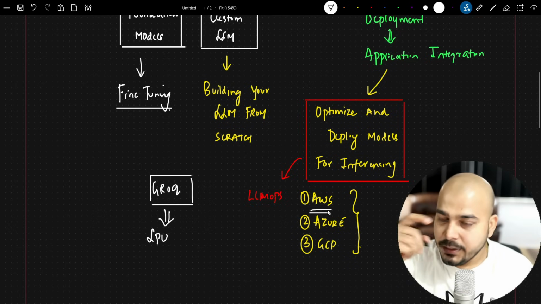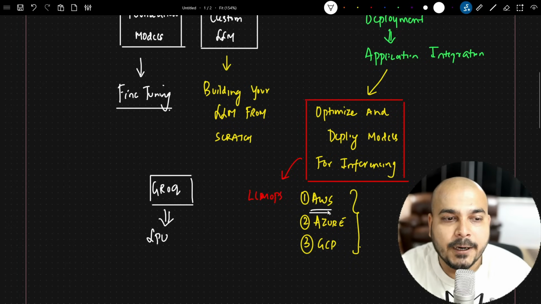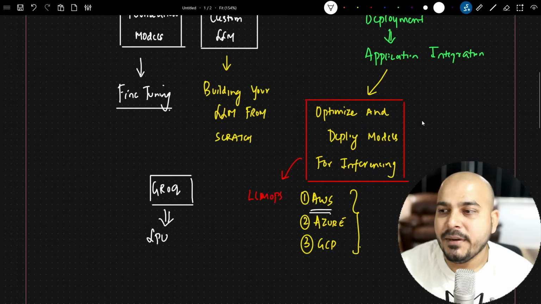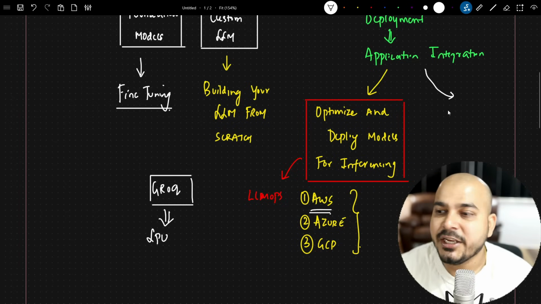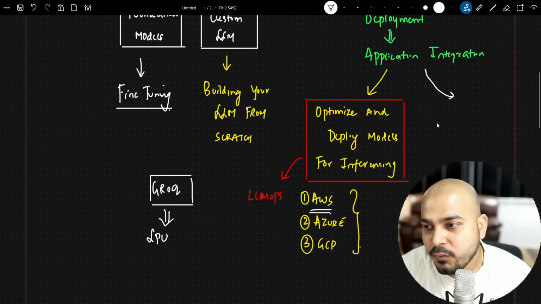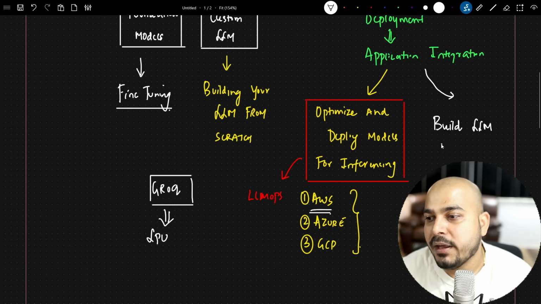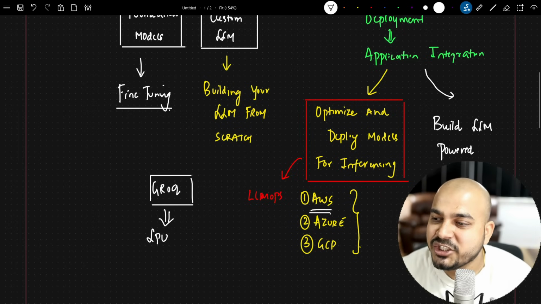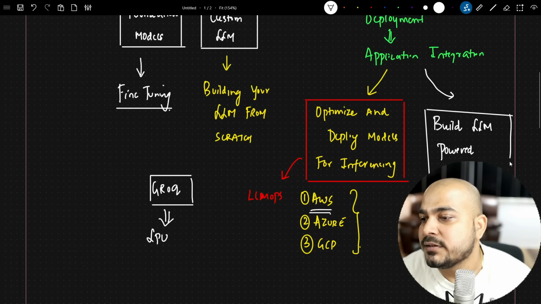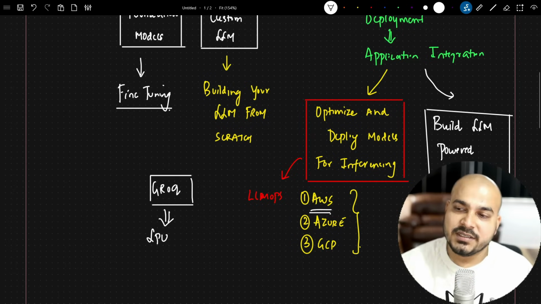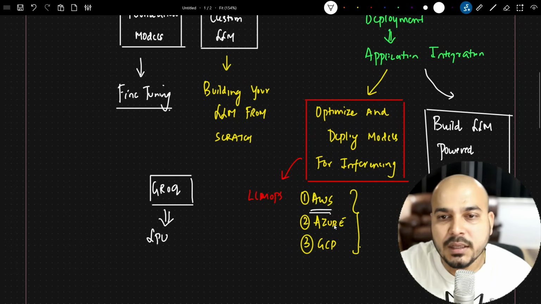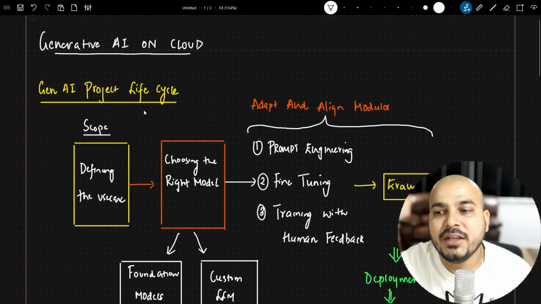Okay. Then the second step, after we do the deployment in the application integration, what we do next is that we build an LLM powered application. Because your integration is done, your API is created. Now it's all about how well you can actually build the solutions. You can solve different use cases and all. So this overall gives a brief idea about the entire GenAI project lifecycle.